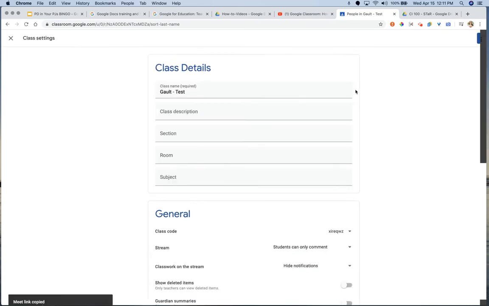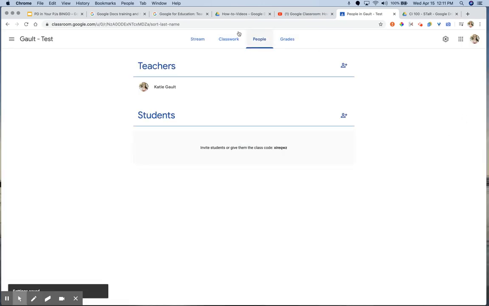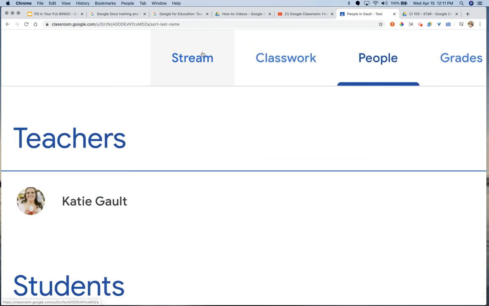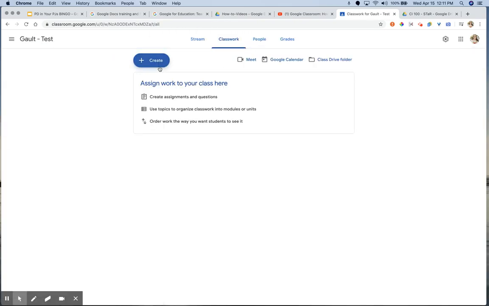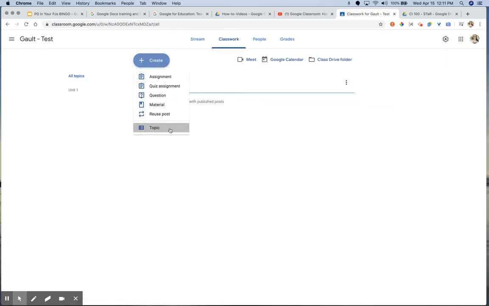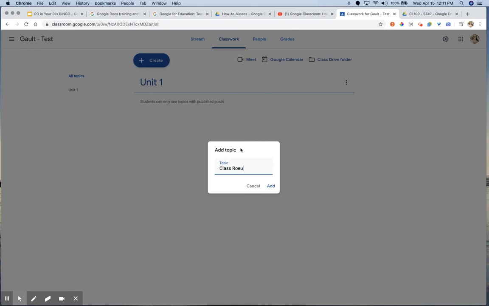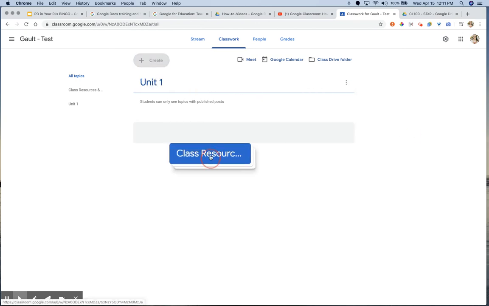All right, so let's get out of here. I'm going to click save. That was all, again, under settings. So the two biggest pages are the stream and then classwork. Classwork is where you can create an organization. So I'm just going to put unit 1, and I'm going to make another topic that's class resources and links. So each of these, I can move around, I can drag and drop.